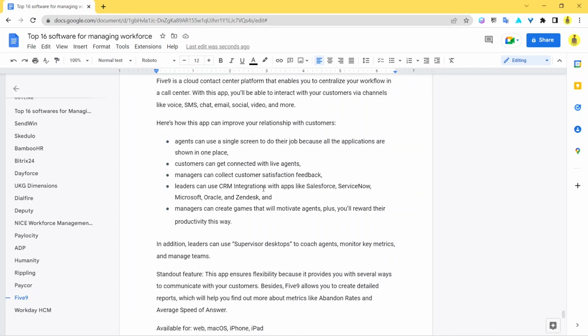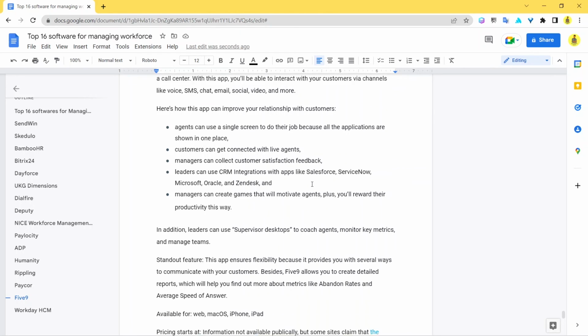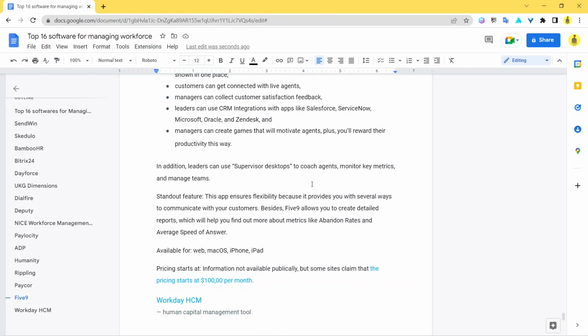Leaders can use CRM integrations with apps like Salesforce, ServiceNow, Microsoft, Oracle, Zendesk, etc. These are popular CRM softwares. And basically you can also integrate this software with all of these CRM softwares to make your task a lot easier. And next, managers can create games that will motivate agents, plus you'll reward the productivity this way. So this is another cool thing that you can do, to have better workforce management for your organization.